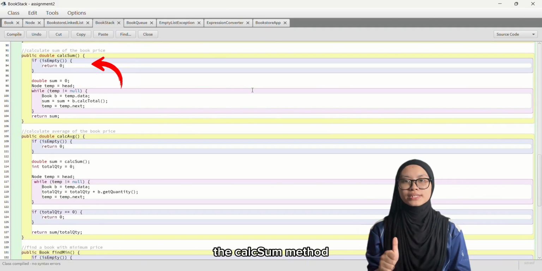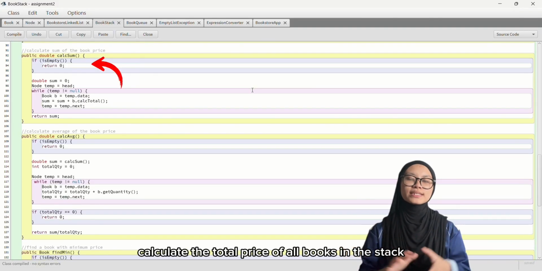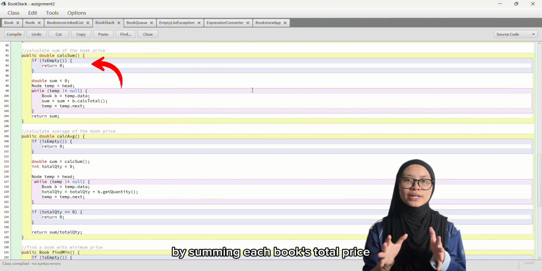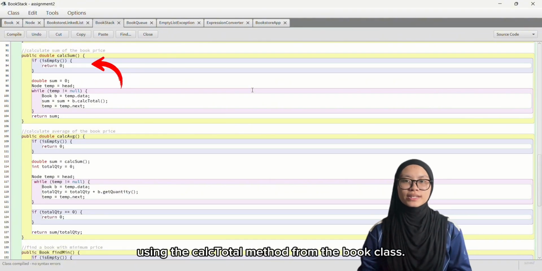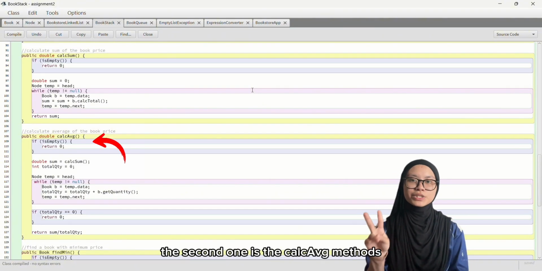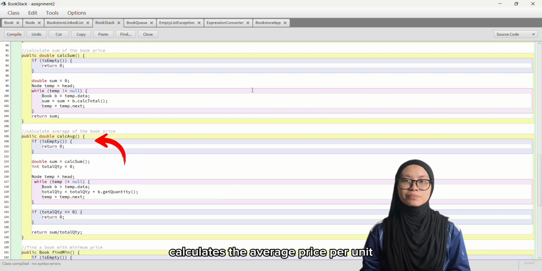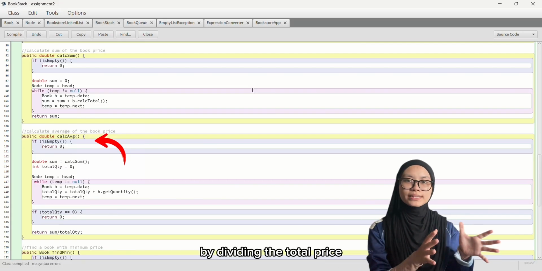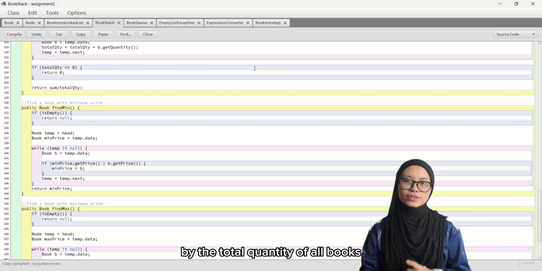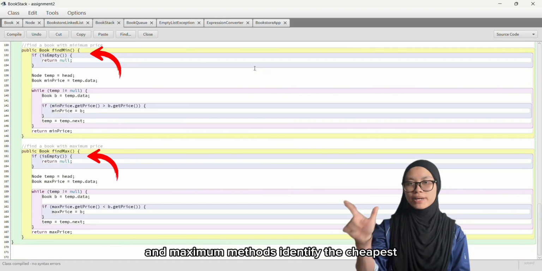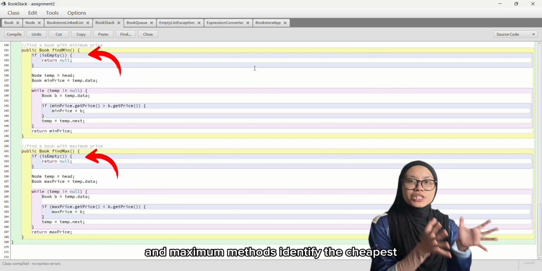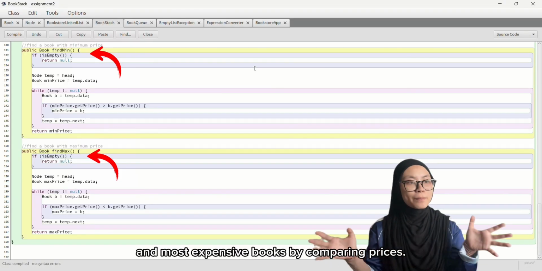The calcSum method calculates the total price of all books in the stack by summing each book's total price using the calcTotal method from the book class. The second one is the calcAverage method, which calculates the average price per unit by dividing the total price by the total quantity of all books. And lastly, the find minimum and maximum methods identify the cheapest and most expensive books by comparing prices.